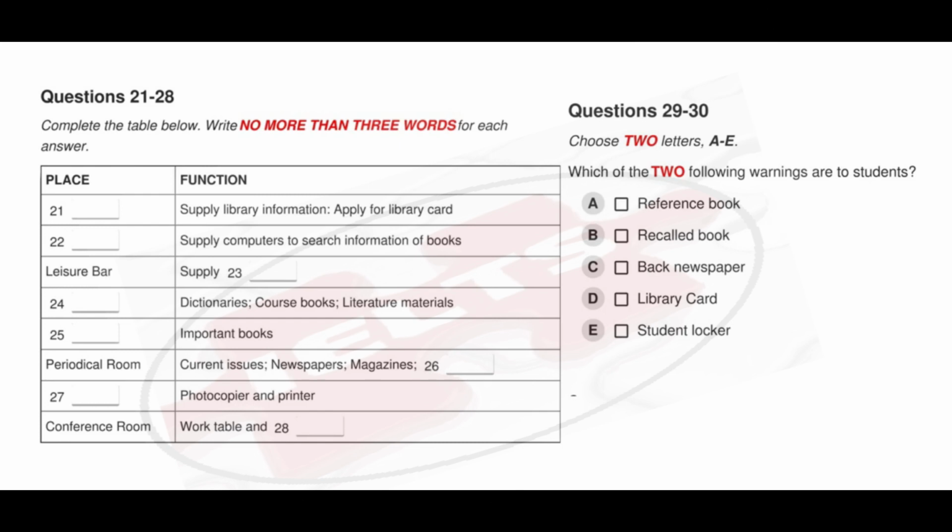The last section I wish to introduce to you is the conference room. There are some different size rooms with a round work table and multimedia equipment for teachers and students to do group work.